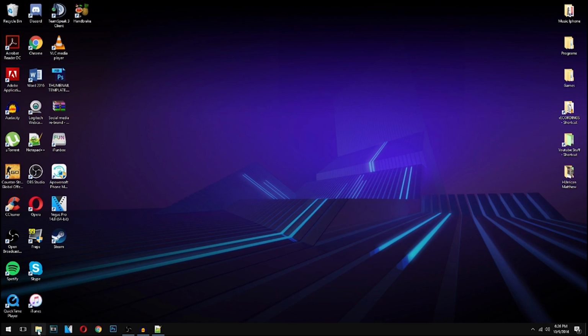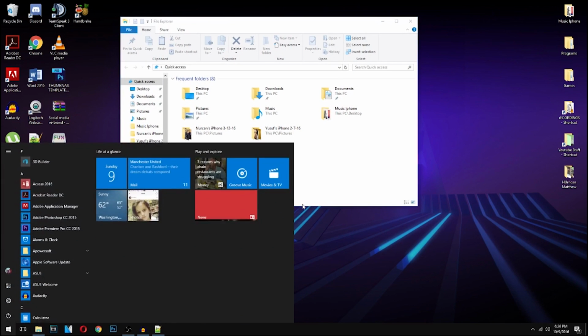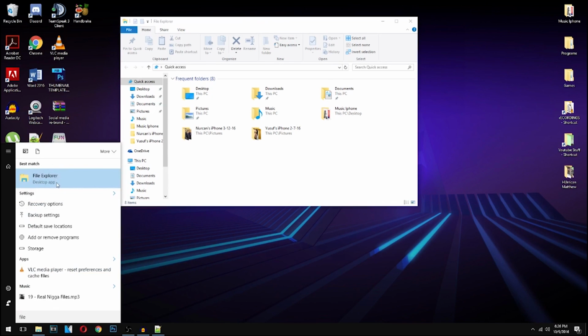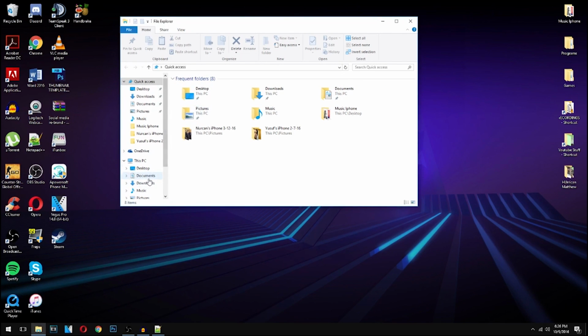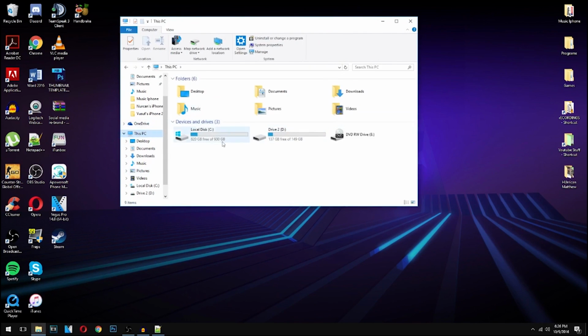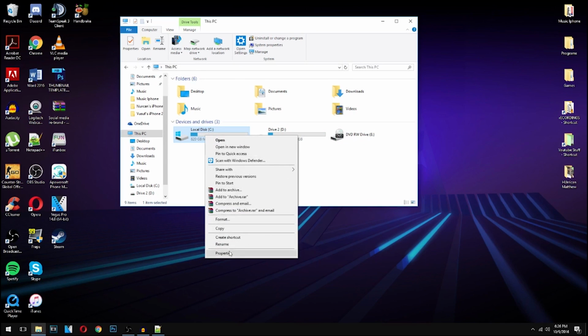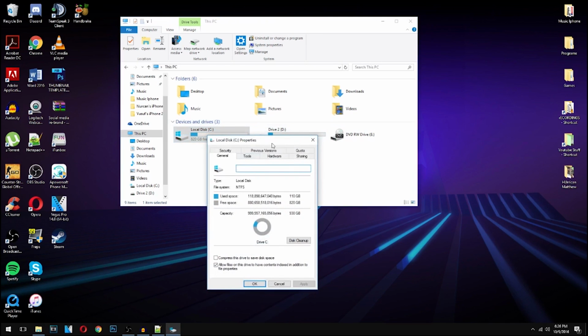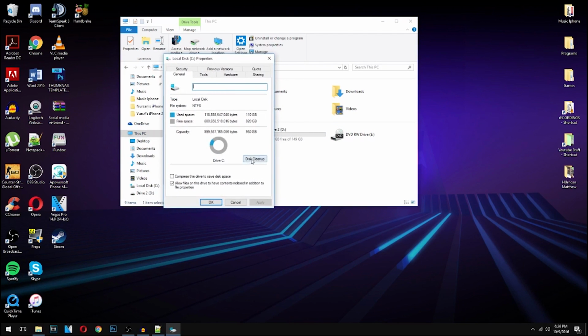Alright, so next we're going to do is defragging and cleaning up our hard drives. To get to your hard drive area, click on this file folder. If that's not there, just search up File Explorer, and this will come up. Go to This PC and right click on your main disk. You could do this on both your disks, however I'm just going to do it on my main disk here. Right click and go to properties, and this little system thing is going to come up.